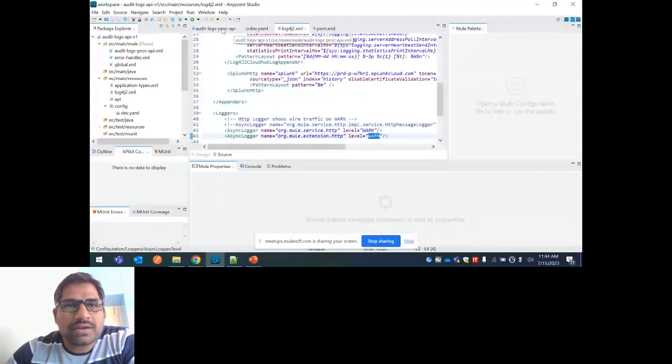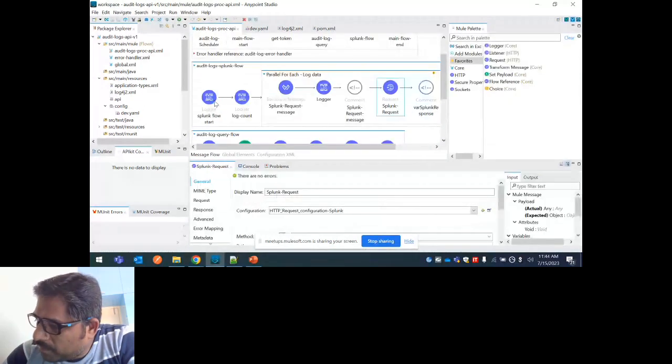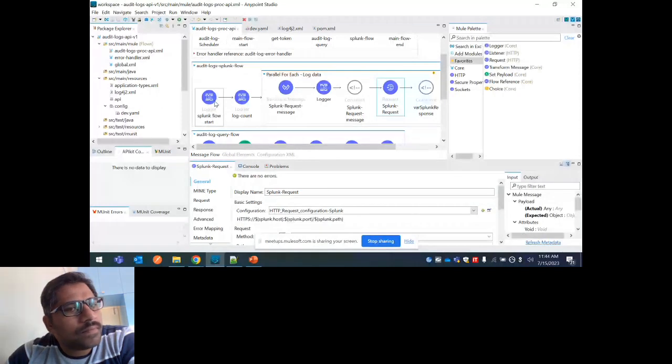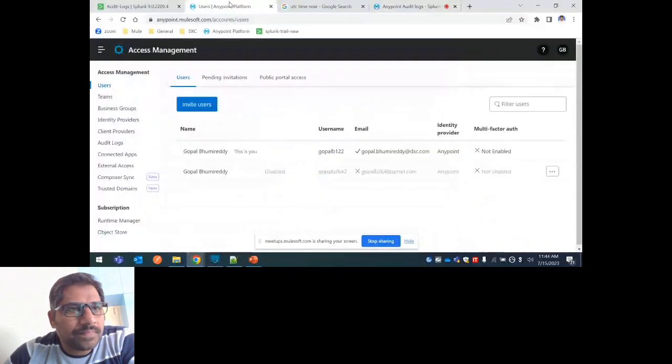See, it doesn't matter for Splunk. In the Anypoint platform, what we do is there is a drop down. In properties, you go to settings and properties. There, in the debug section, you enable debug logs or info level logs.